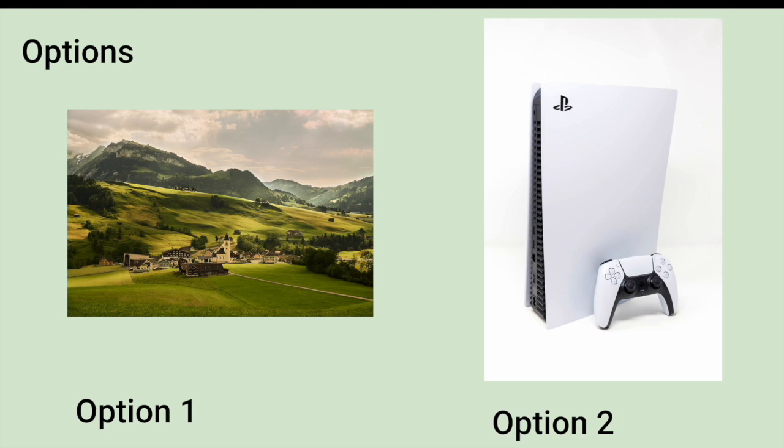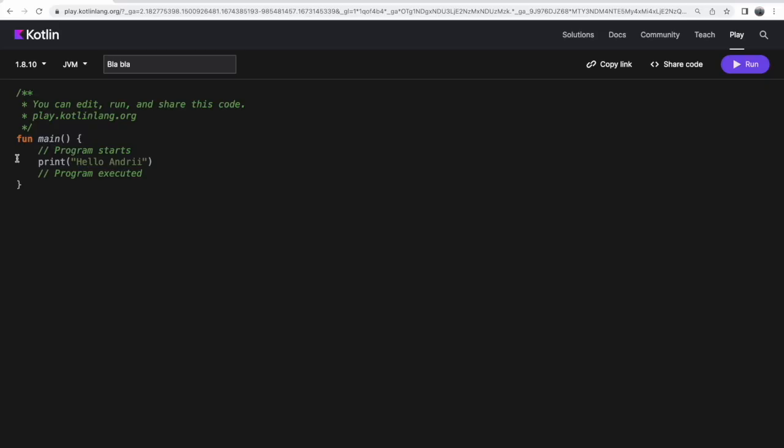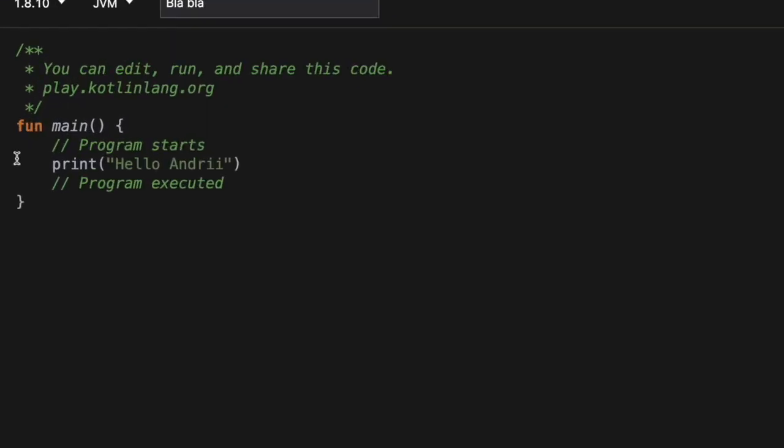For me personally, weather is important. And let's try to code this situation in Kotlin. Let's open our Kotlin playground. And here we would need two outputs. So first output, which will represent the fact that we are going for a hike. So let's write here, go hiking. And the second output will be play PlayStation.